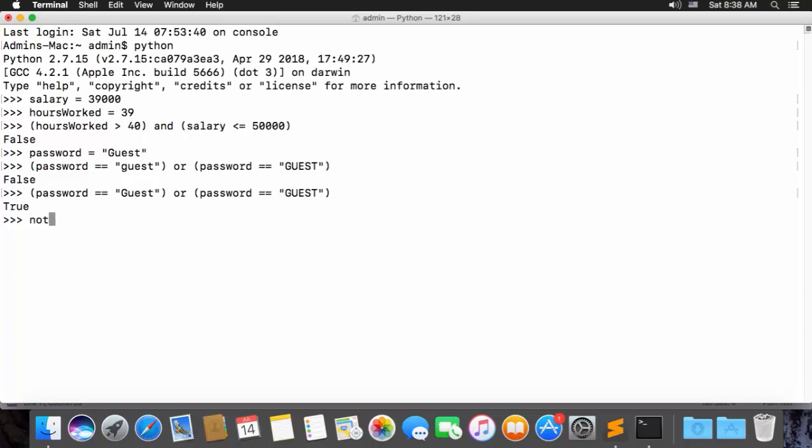I guess I can show you not real quick, just to demonstrate how it works. We can say not 100 equals 100. And that will return false, because 100 equals 100 is true. So not true is false. Then we could say something like not 100 less than 1. That returns true, because of course the relational expression is false. And not false is true. So those are the logical operators.